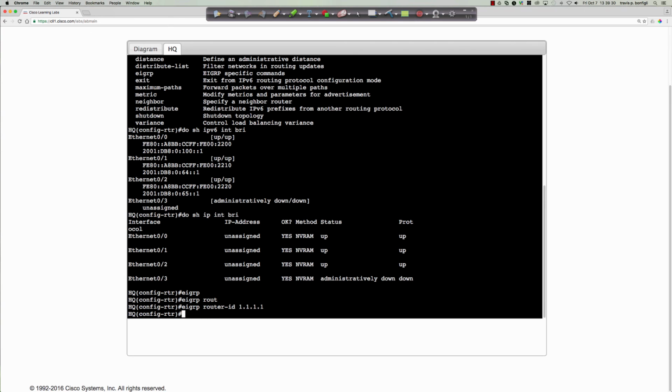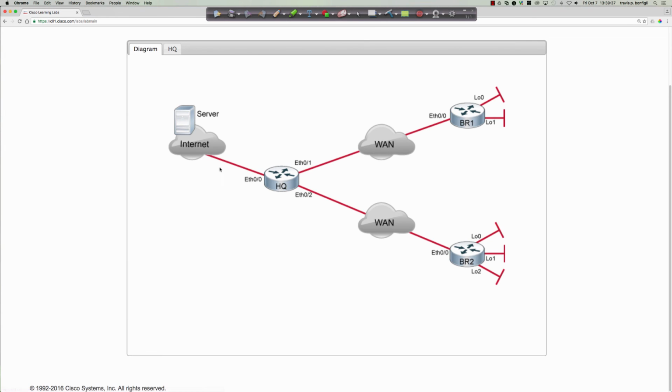All right, so now do show IP, we just did that above us here. So we've got Ethernet 00, 01, and 02. And if I come back to my diagram here, would I be running EIGRP on Ethernet 00? What do you think? No, absolutely not. If this is my transit link out to the internet, I certainly wouldn't be running EIGRP with the service provider.